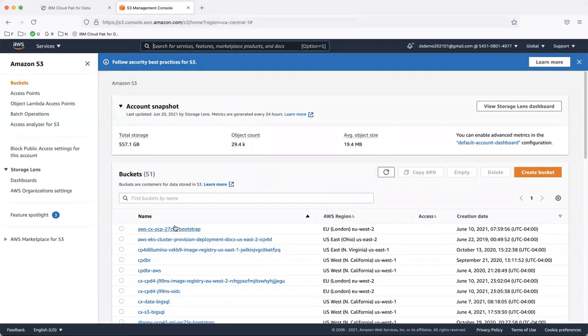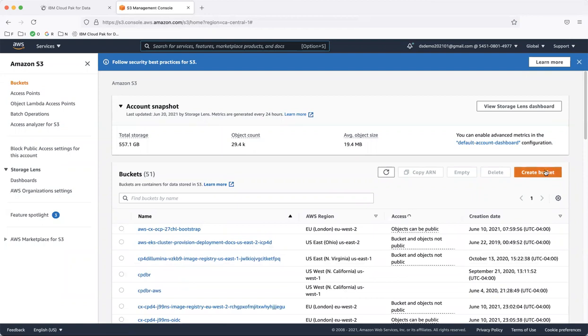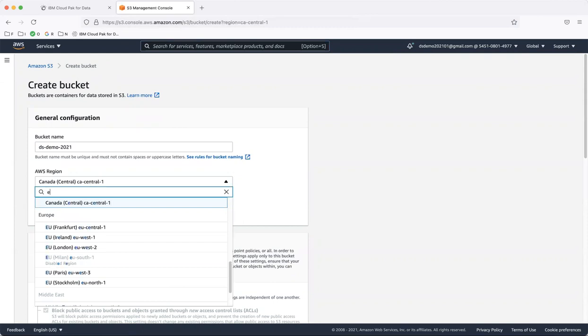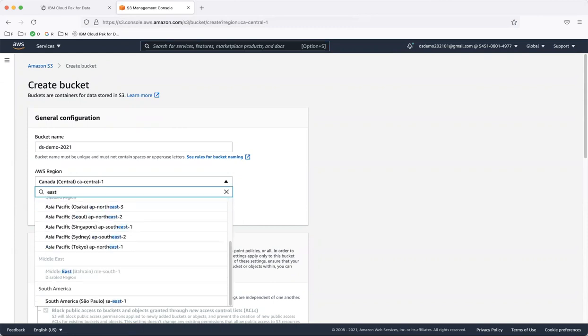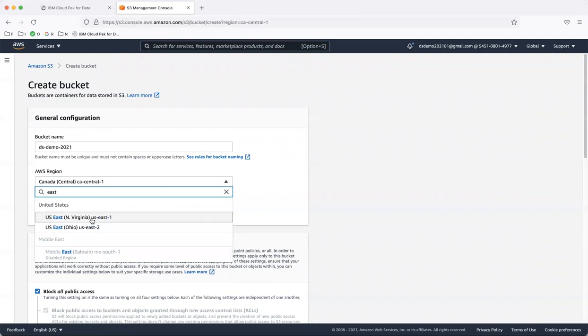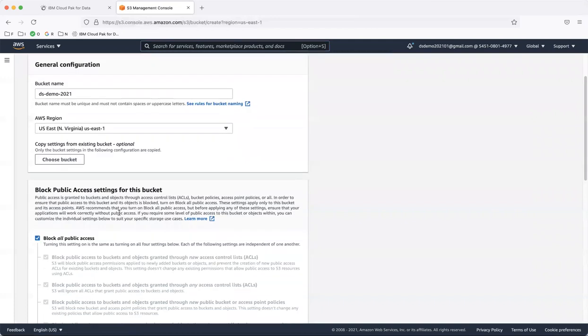Okay, there are already a bunch of buckets. For now, I'm going to create a new bucket. So I will call it DS demo-2021. AWS region: I'm on the East Coast, so I want to use East Coast. Let's see, what are the East Coast options? US East 1, Northern Virginia. That makes sense. So let's use that one.